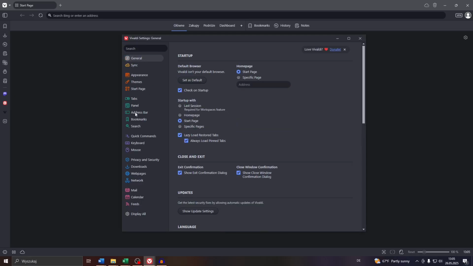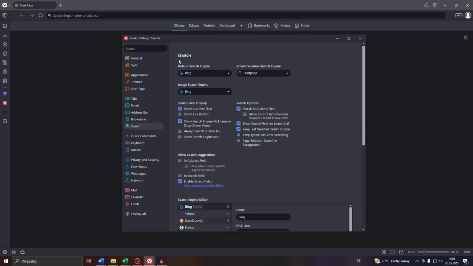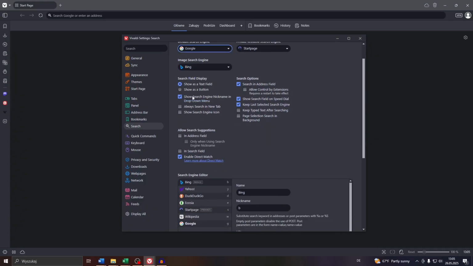switch from general to search here on the left hand side, and here to the right you will be given access to a variety of default search engines, like for example for your normal mode as well as for the incognito mode here to the right. So simply click on that arrow down icon and switch from the current default search engine to your preferred one, like Google in this case here.